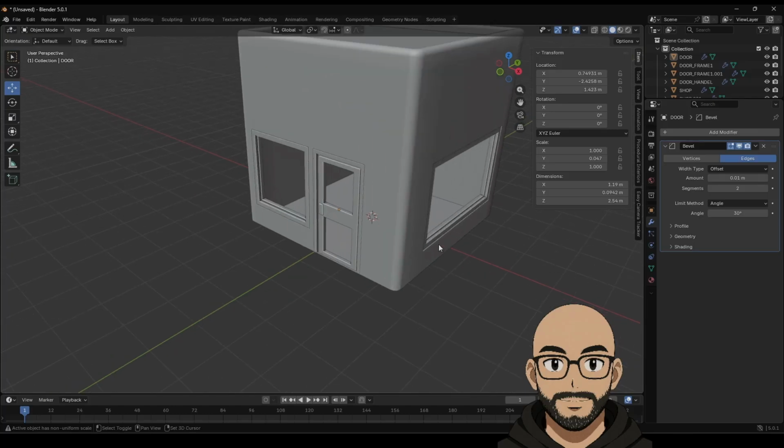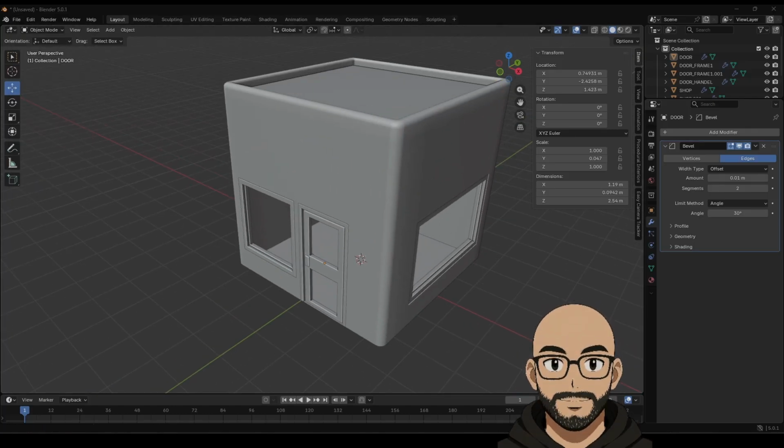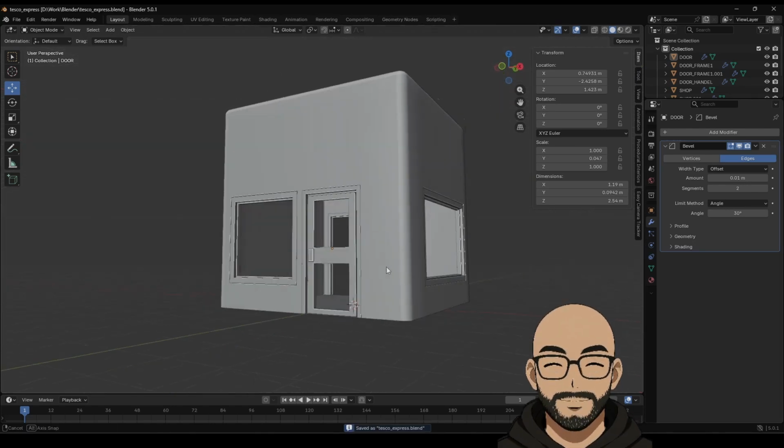Okay. Don't forget to save your work, save as, and then I'm going to save it into my Blender folder. I'll call this Tesco Express. There we go. Save.